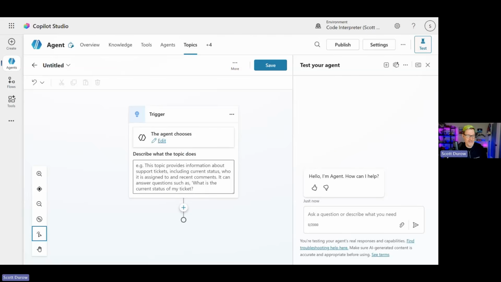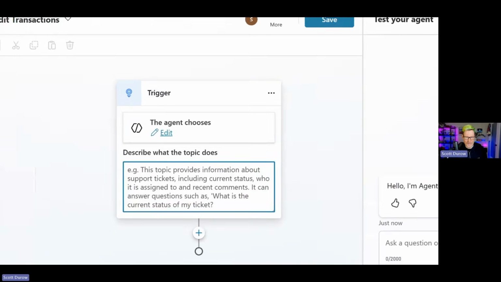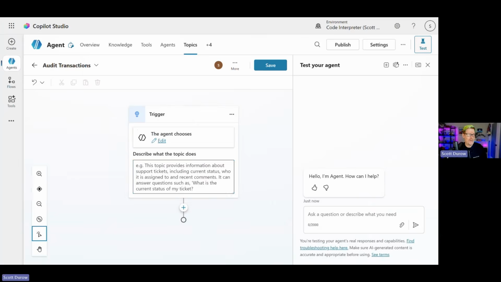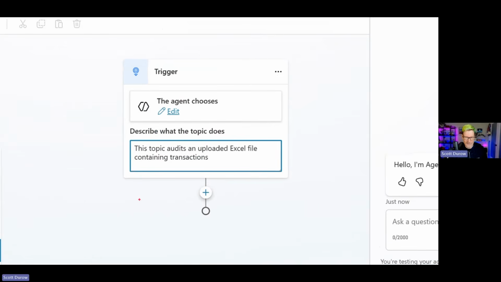And I'm going to give this is where we define the intent. Okay, so we'll call this audit transactions, and we want to describe what this topic does. Like, e.g., this topic provides information, and this is so important because this is how our orchestrator decides on whether or not it should call this topic or not. So I'm going to do my bestest prompt here. This topic audits an uploaded Excel file containing transactions.